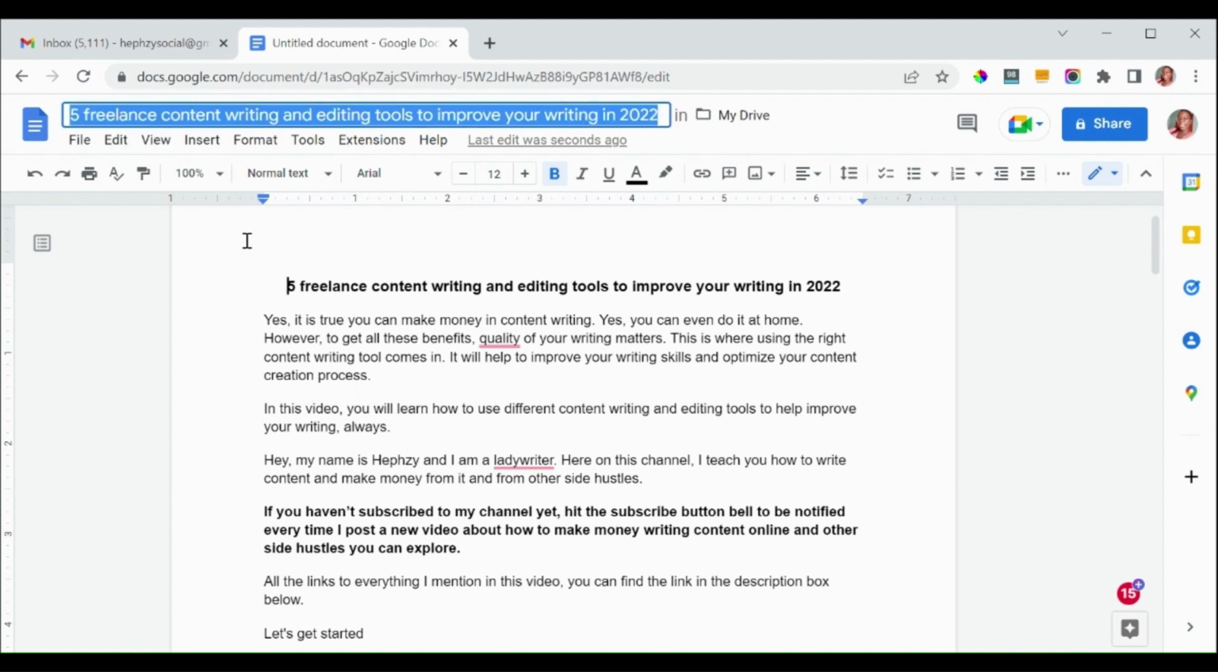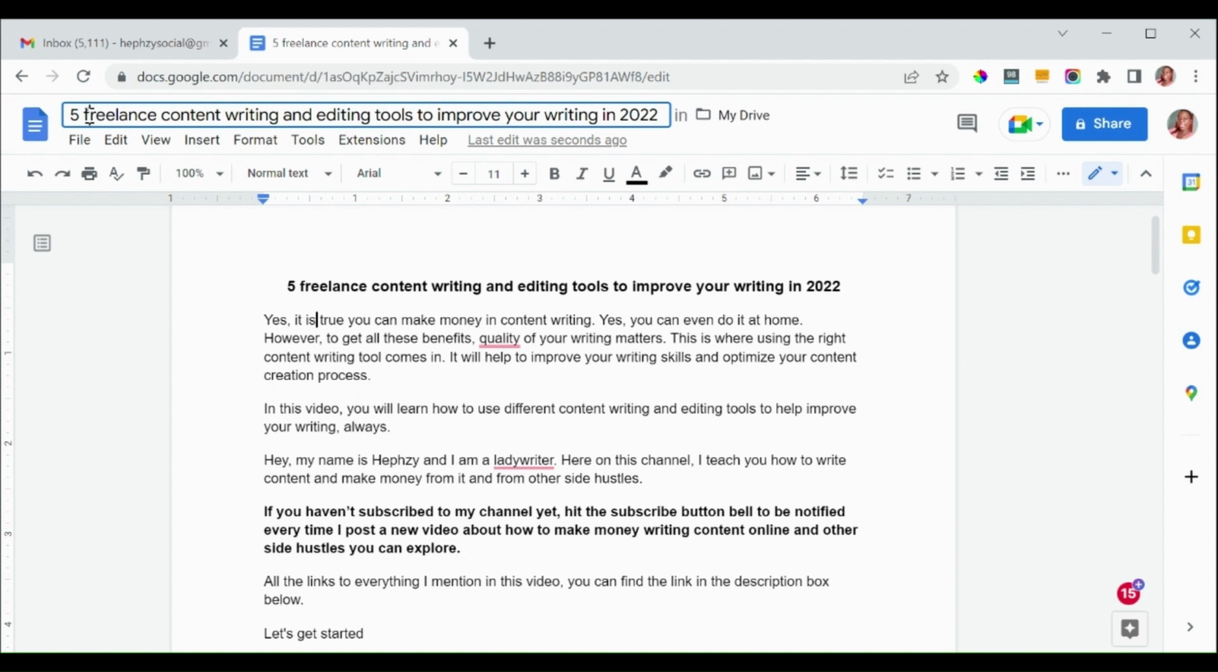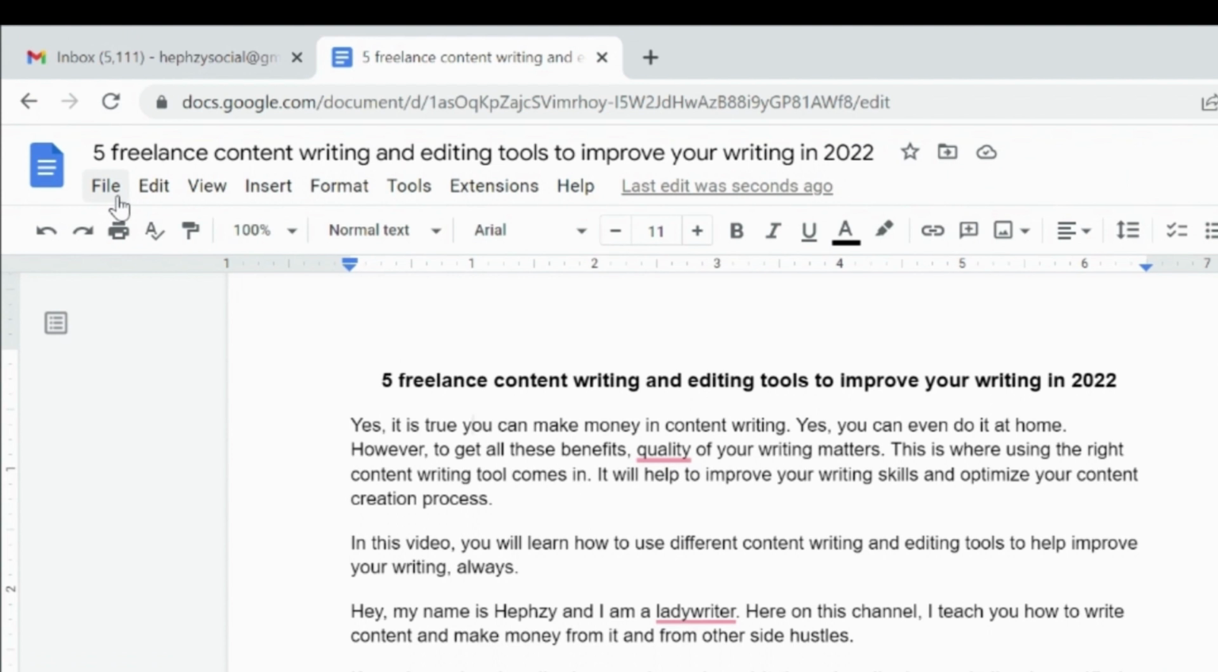Once you click on this space, you see how it picks up the title of the document. But if there is no title, you can easily click here and type in the title of your document. So there are menus here. We have the file, the edit, view, insert, format, tools, extensions, help. Some of these are available also on Microsoft Word. So like I said before, if you're familiar with Microsoft Word, working with Google Docs will be very easy for you.